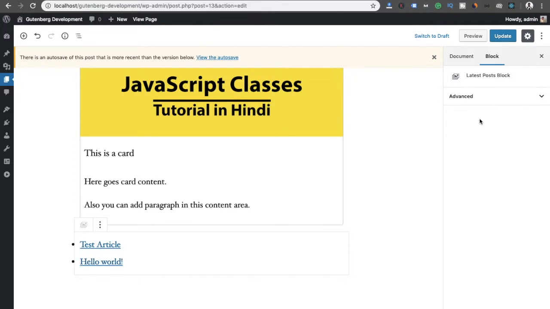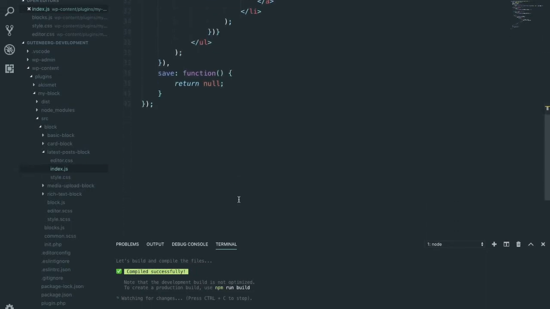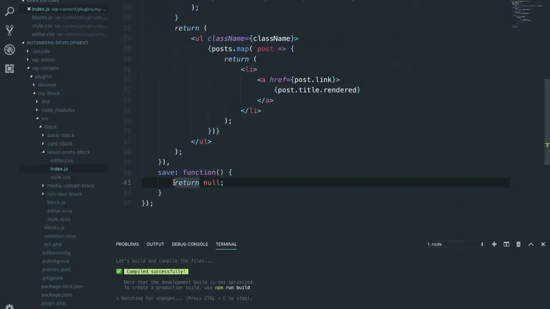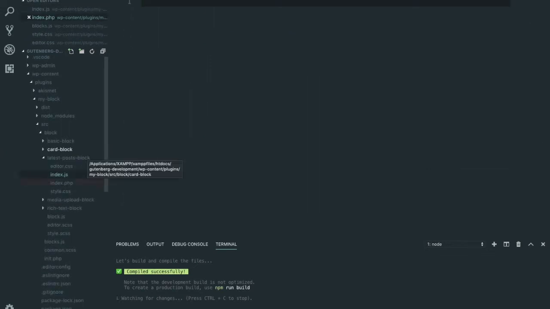Okay, but currently it will not reflect this data in the front end. So for front end purposes we need to do more coding. Okay, so currently over here in this save function we are returning null. We are returning nothing from here. Okay, as our data in the front end will be rendered by PHP code. Okay, so currently I'm creating over here the index.php. Okay, so index.php file will be responsible for the rendering of the data in the front end.